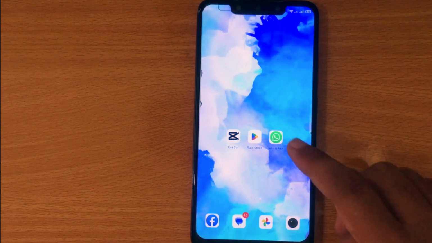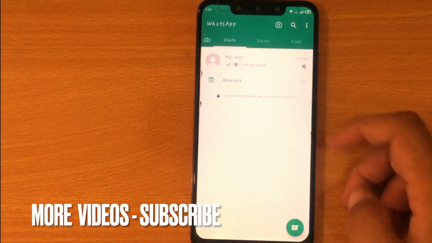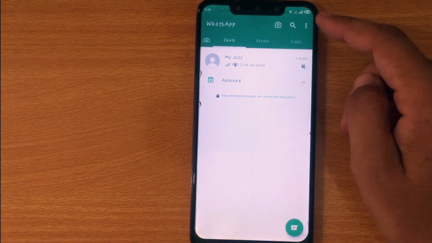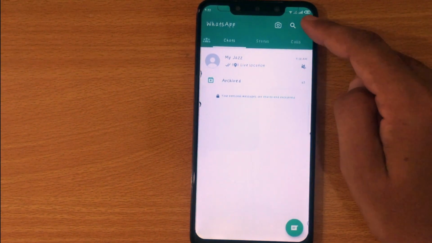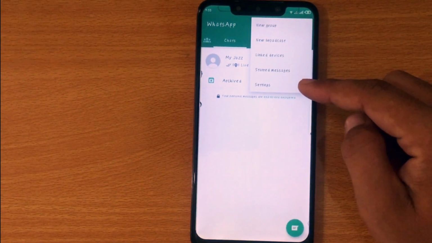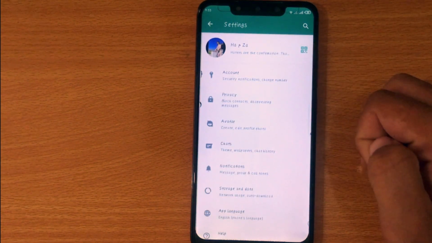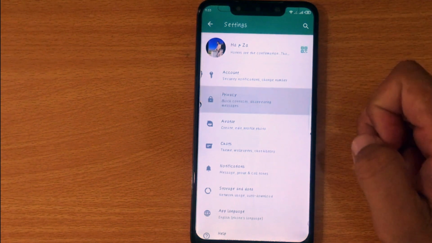First of all, open the WhatsApp app. Now you are seeing different chats and also three dots at the top right corner. Click on it. Now click on settings. From here, click on privacy.